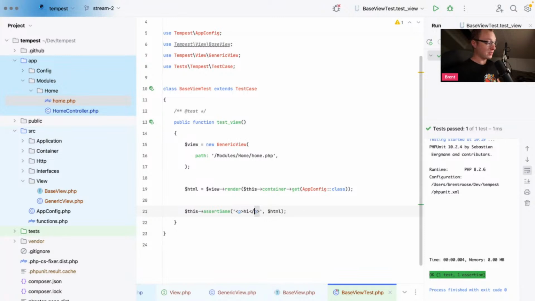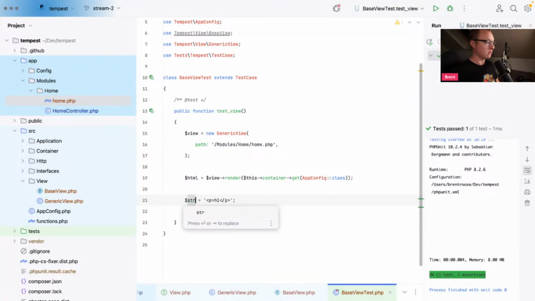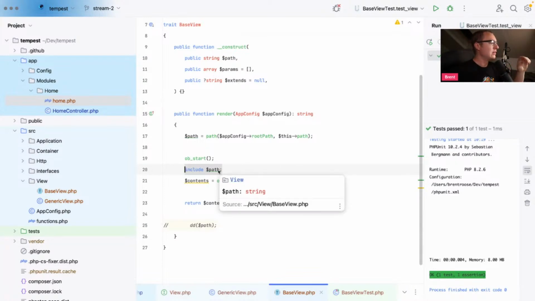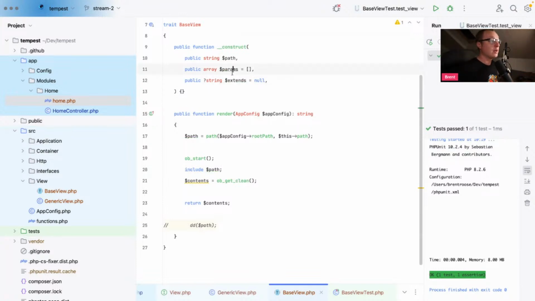Now, there are a couple of things we still need to change here, because we want to be able to render dynamic data, right? Render data from within PHP. Now, the interesting part here is if you include a path right here, it will act like that code is running at this place right here. That means it's running in a class, a view class in this case, the base view trait, the generic view that we have available. And it has access to this params array.